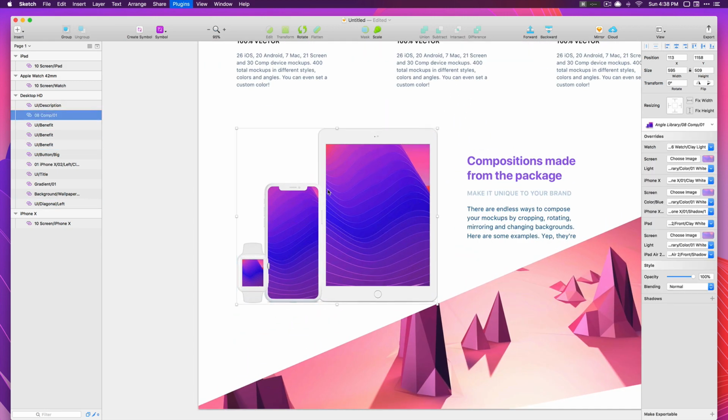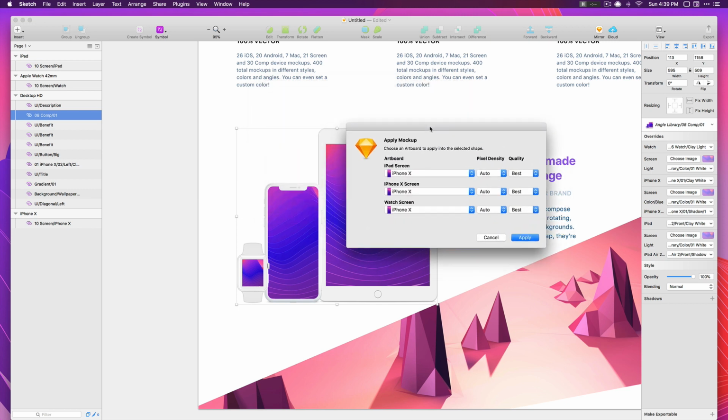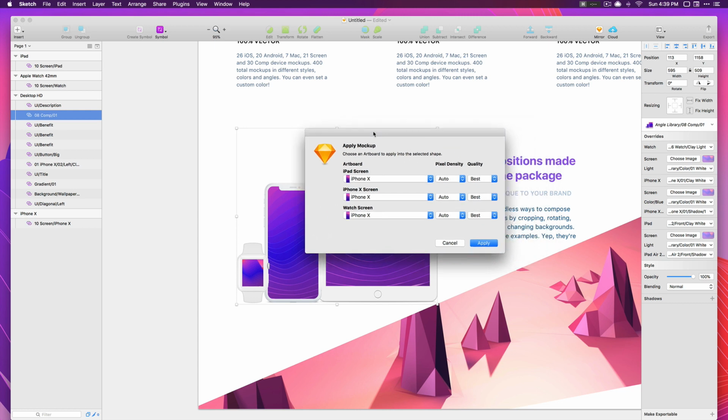Doing the same command backslash, I can now see a window because now I can apply to multiple mockups using multiple artboards. In this window, you can customize which artboard, the pixel density in terms of quality, as well as the quality of the image if you wish to make your document smaller. So for the iPad screen, I'm going to select iPad. For the iPhone, it's going to be the same, and the Apple Watch.